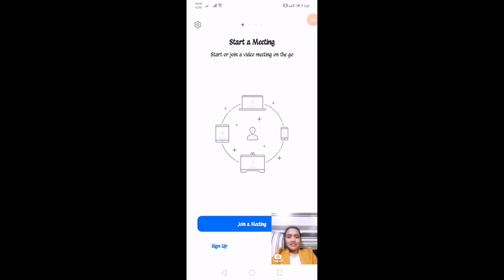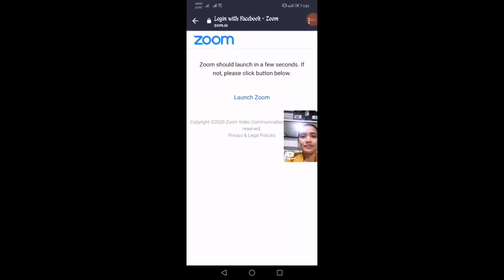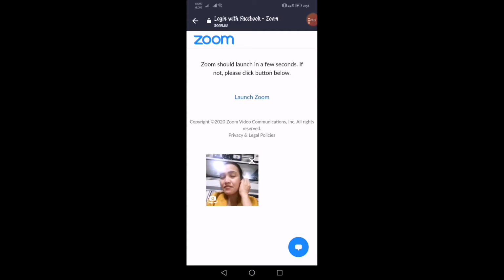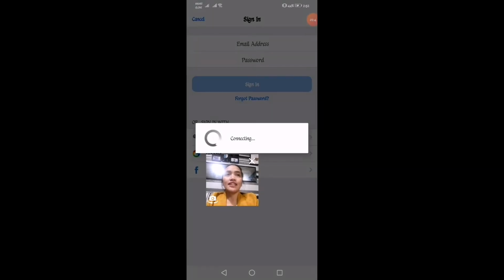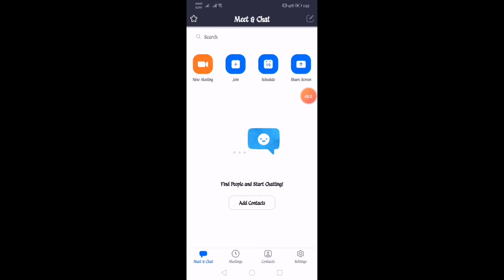And then, mag-sign in tayo ng email address and password or pwede naman din ng Google and Facebook. So, halimbawa gusto ko Facebook. So, you just click the Facebook. Ayan. So, antayin lang natin. Sabi naman dyan, if not, click lang siya. So, click lang natin. And then, ayan. One eternity later. So, pwede ko yung mag-edit.